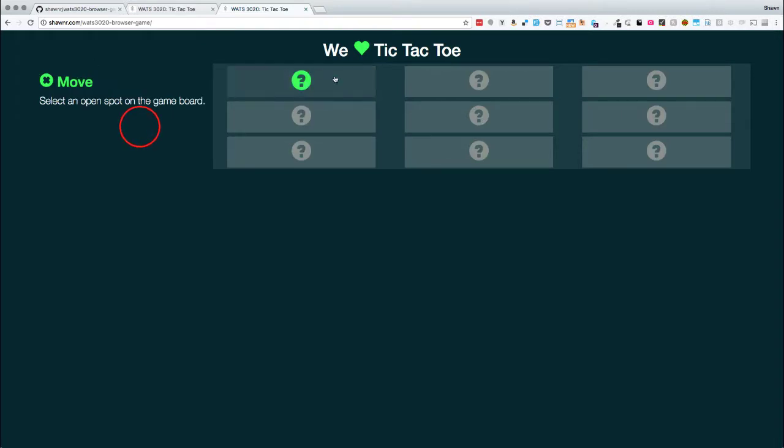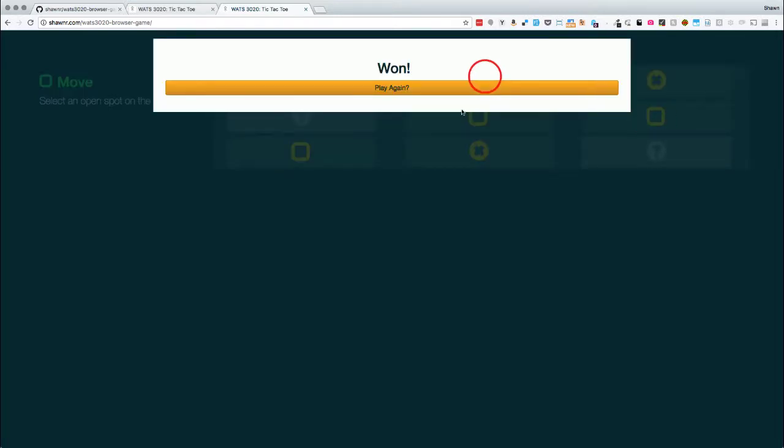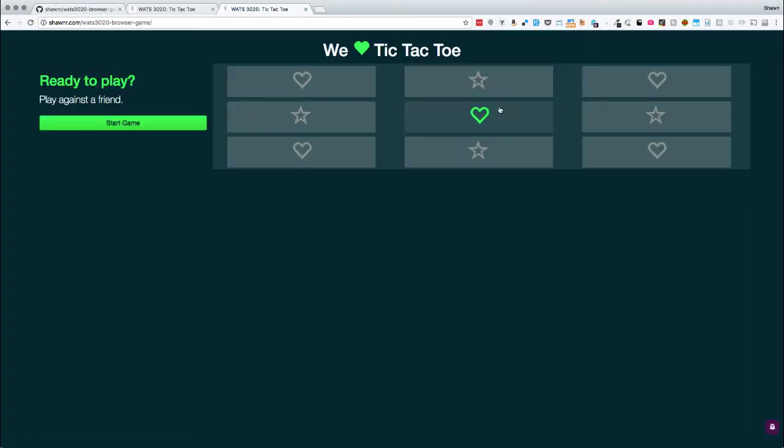So I can start the game, and I have X's and O's going on like traditional. There we go. So that, my friends, is everything for the tic-tac-toe game, the WATS 3020 browser game project.